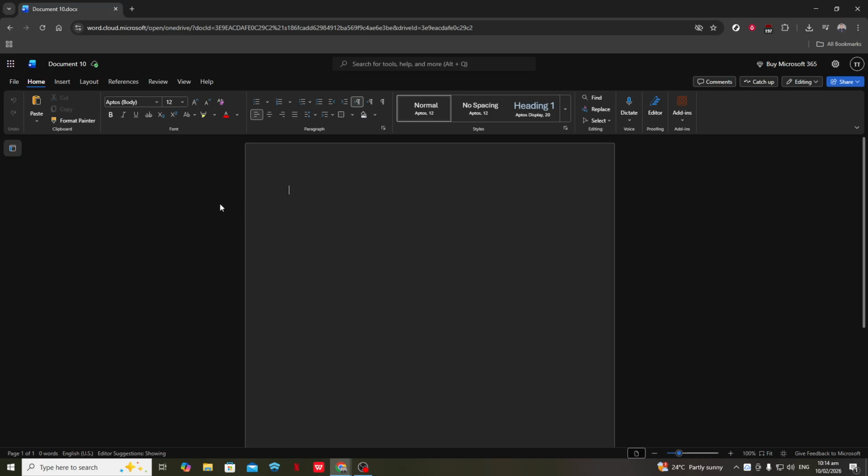In your Word document, click once in the exact spot where you want the video to appear. This could be under a heading, between paragraphs, or on a new blank line. Placing the cursor correctly now will save you from having to move the video around too much later.